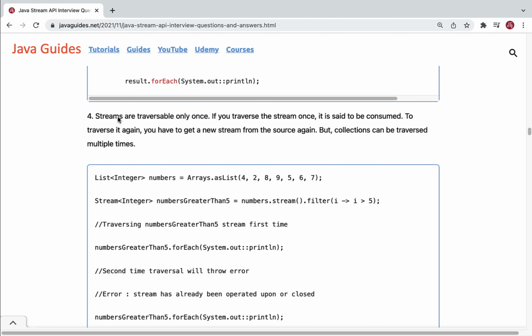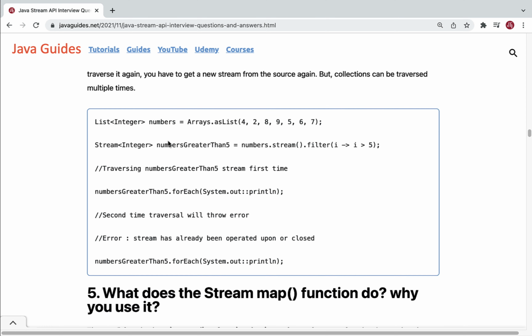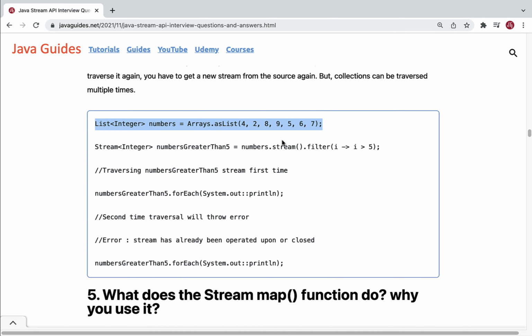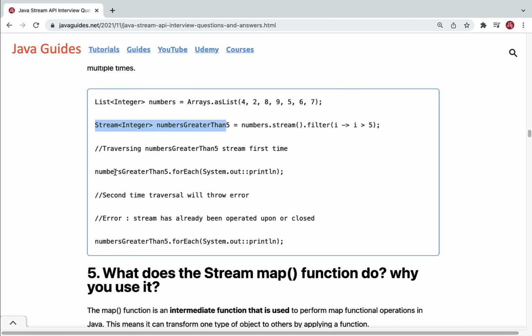Well, once you traverse the stream, you cannot traverse it again. You can see the code snippet here: we have created a list object, and here we have converted the list into a stream by using the stream method, and we have performed some filtering operation on the stream, and then this filter method returns the stream object again. And here you can see we have iterated over stream elements by using the forEach method. So this is nothing but traversing the stream elements by using the forEach method.